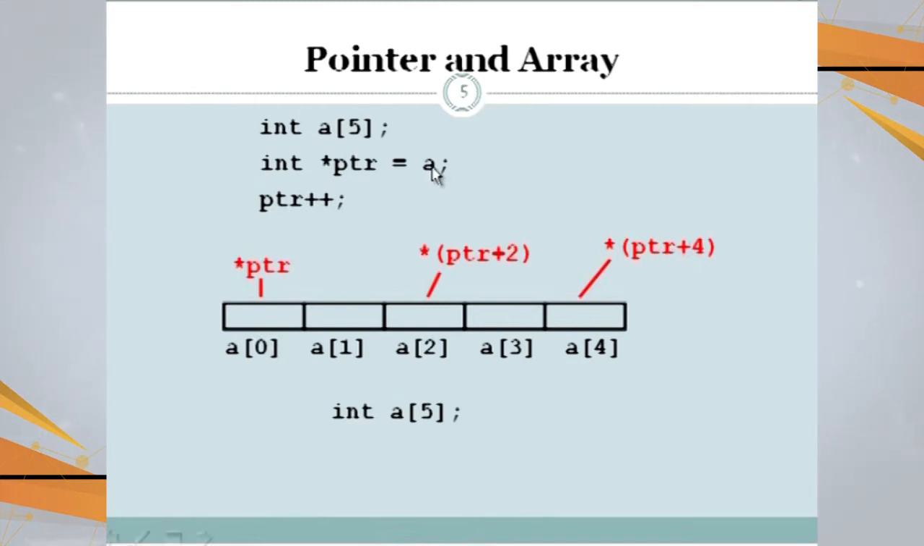Instead, A is the name of array, and this name of array returns the starting address of array. That is why we have initialized the pointer variable to the starting address of array by using the name of array. This statement will initialize the pointer variable ptr to the first address of array. Then ptr++, this increment statement will increment the value of pointer variable by one memory space.